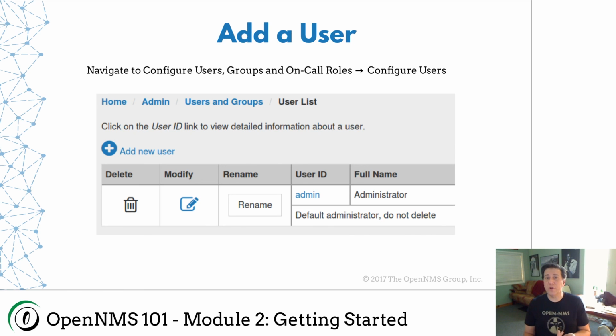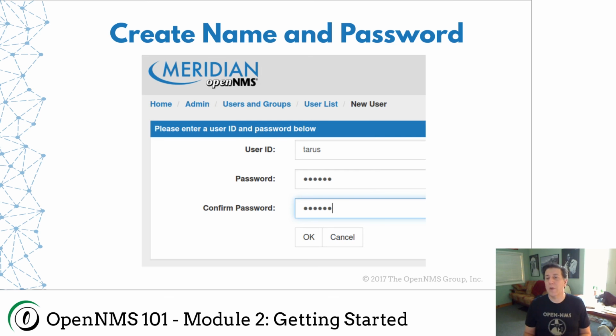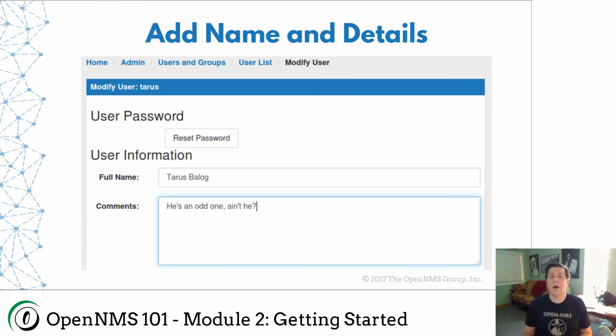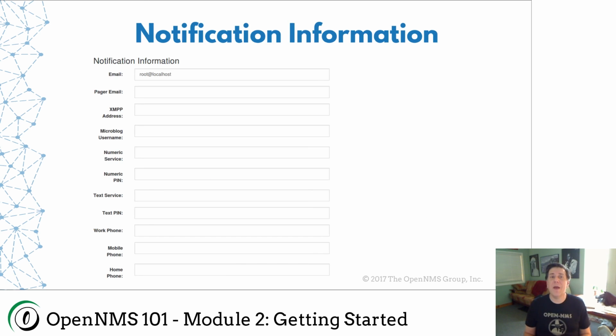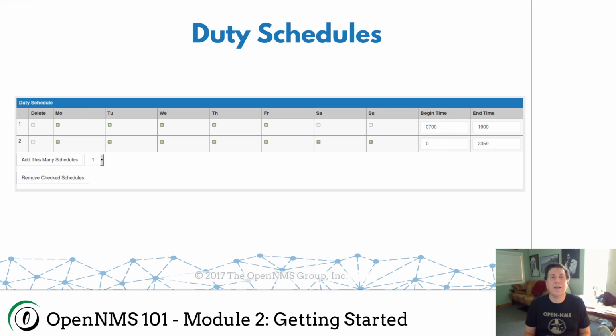Now we added a user. We went to our admin, users, and groups. I added my Taurus user. I set up my name and a comment. I set my email for the purposes of training to be root@localhost. Of course, this is where you'd want to put a real email address.